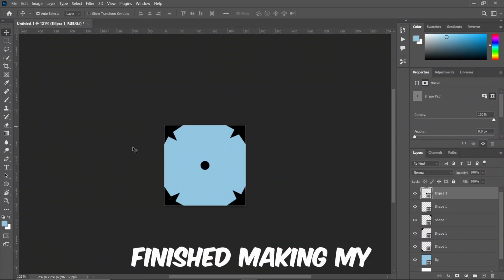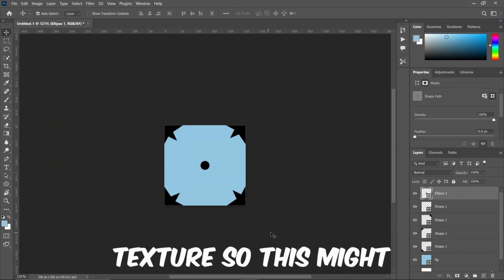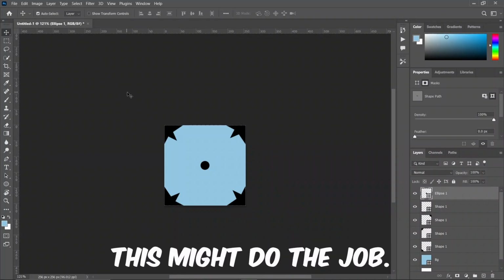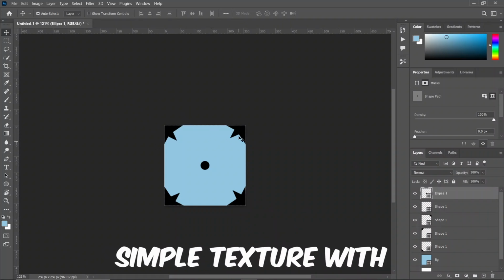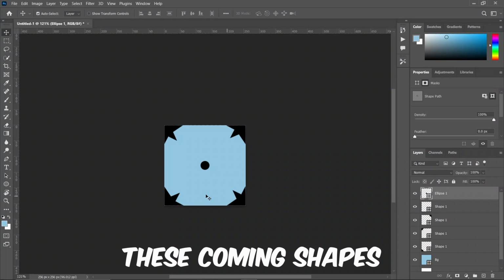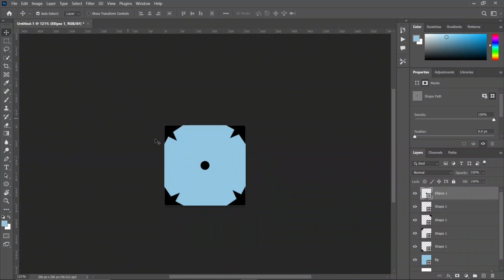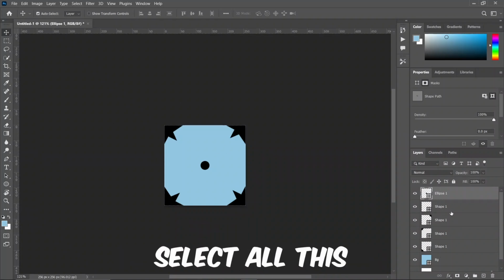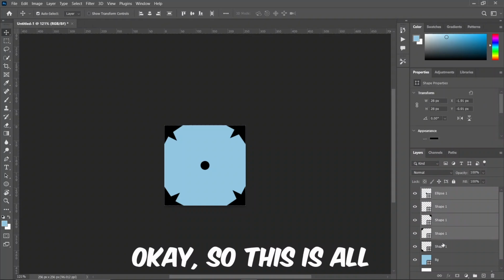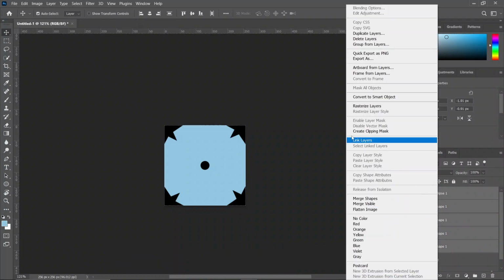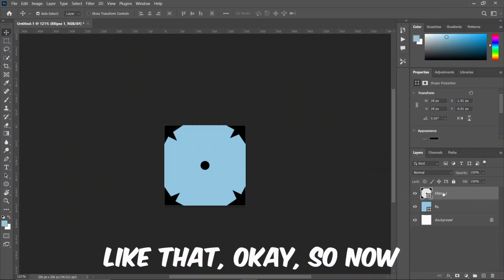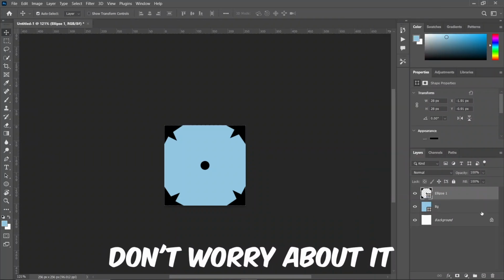Okay, so now I have finished making my texture. This might not be great, but this might do the job. As you can see, I have made a simple texture with these shapes using the pen tool. So now let's select all of these. This is all the things that I made here, and then let's merge all of them like that. This is just the background, so don't worry about it.